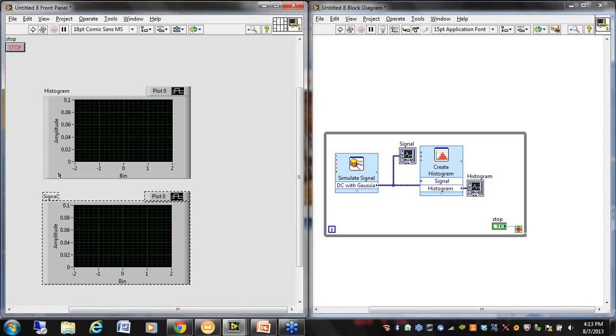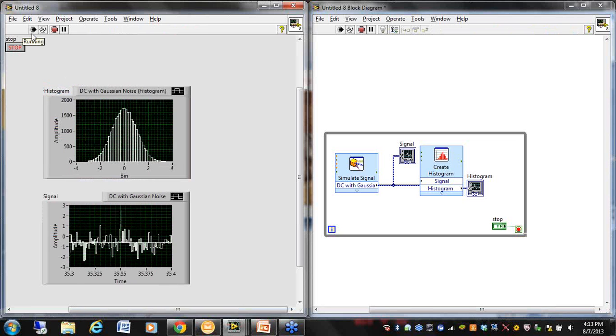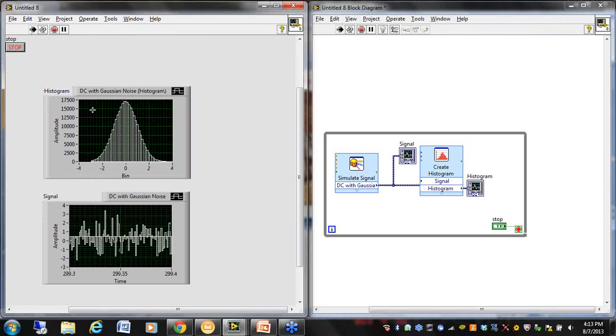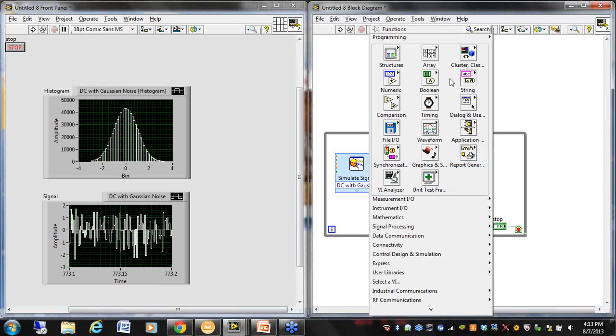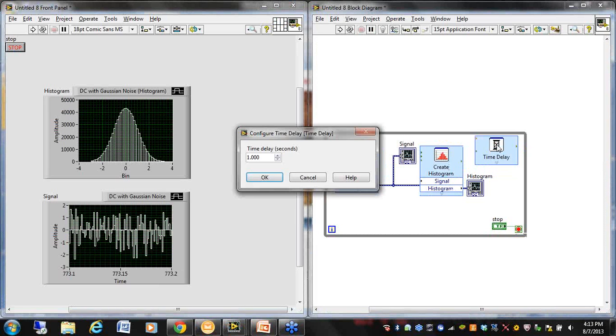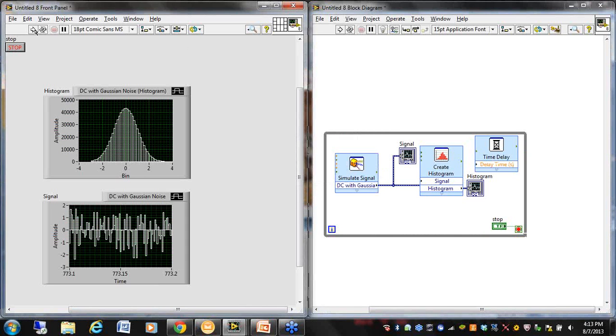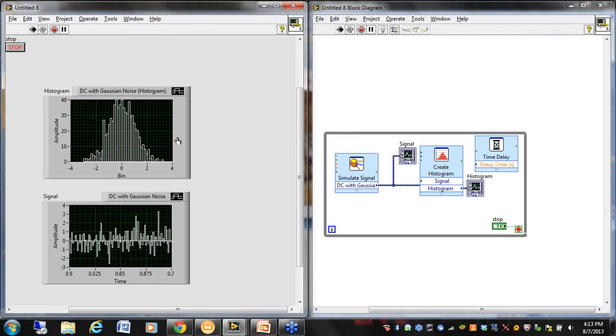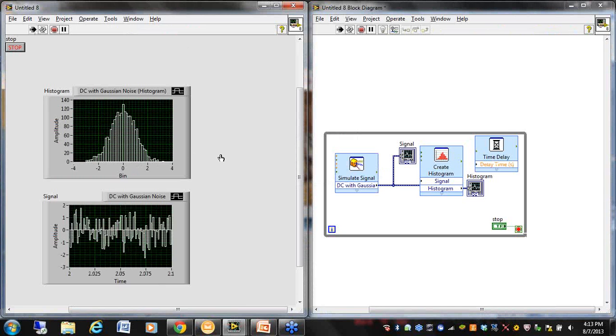You have the signal graph, which will show you the actual DC signal with Gaussian noise, and then you have the histogram, which will show you the histogram. So let's get the code running. And here it is. Let me just quickly add some delay so that we can view better. Yeah, 1 second will be too much, so let's add 0.2 seconds over here. All right. Great. So you see this, and this is the histogram in front of you.